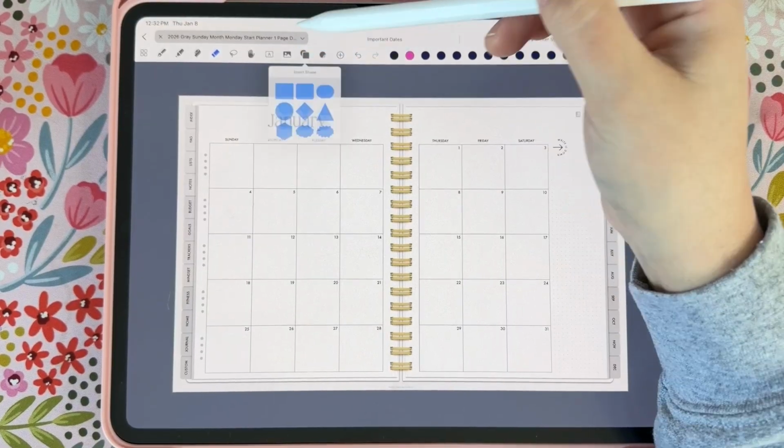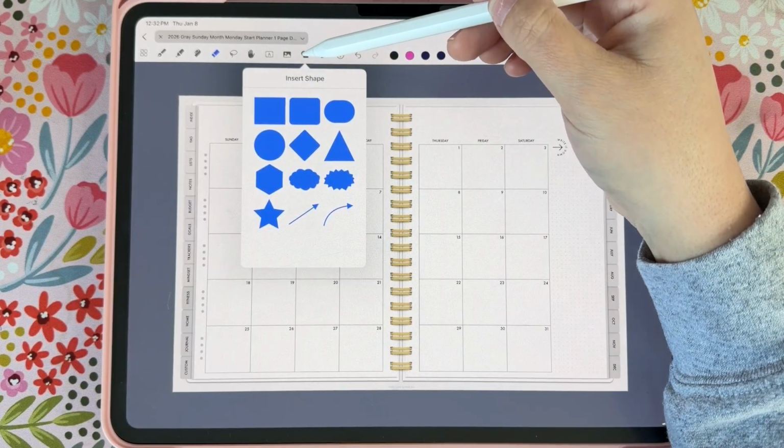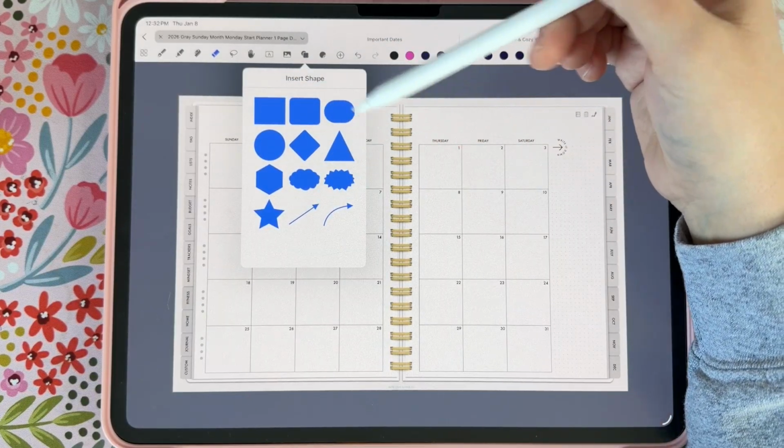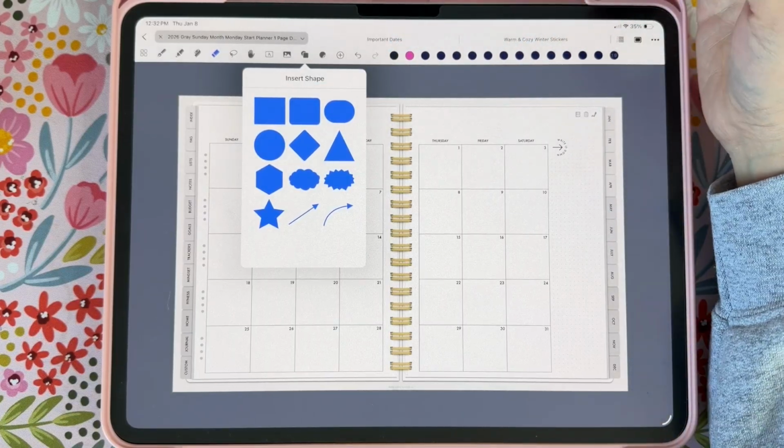Here's how you're going to use shapes in Noteful and what they're used for. With the Shapes tool, if there's a certain shape that you want to add into Noteful, you're just going to click on Shapes right here, and then you want to choose the shape. Now, it's not going to show up blue. It's going to show up whatever color you have selected over here.